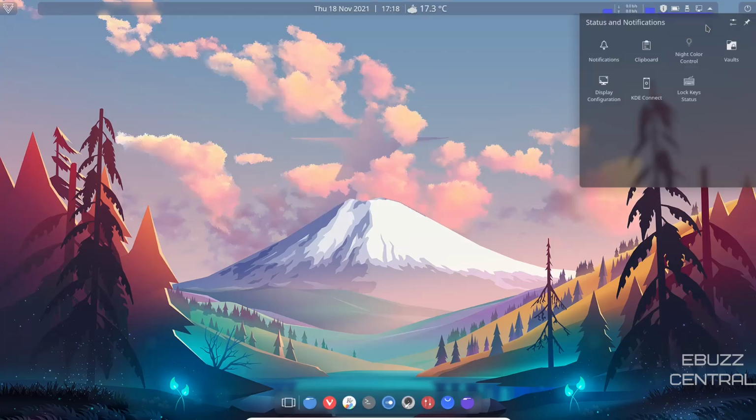Come back up to your hidden icons. You've got clipboard, notifications, vaults, KDE Connect. If you're not familiar with KDE Connect, if you have an Android or an Apple phone, you can go download the KDE Connect app from their stores, whether it be Google Play or iTunes. Put it on your smartphone, then you can sync it with your PC or your laptop. And before you know it, you're able to do all kinds of awesome things with your phone and your PC.